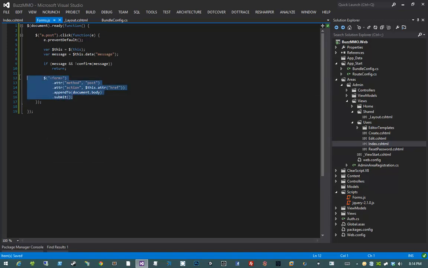So we're instantiating a form behind the scenes, setting up a couple attributes on it, appending it to our document, and submitting it. And of course, since this form doesn't have any information inside of it, it won't actually be visible to the user. So we're effectively creating an invisible form that will post and send the correct verb to our action.